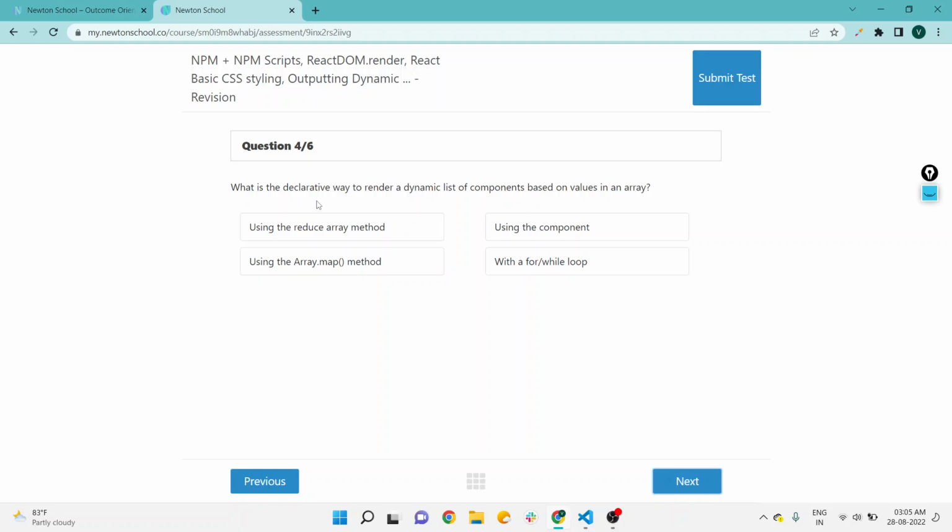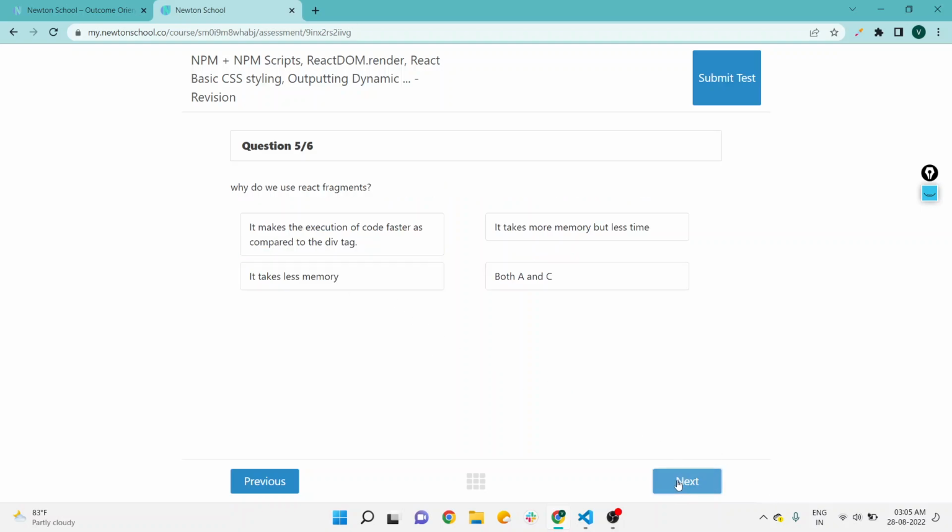What is the declarative way to render a dynamic list of components based on values in an array? So it's well known that array.map is a specific method, and it is widely used in React when we are mapping a specific array according to our requirement, whatever we want to do with the items that we are mapping. So I think reduce array not, using the component not, for while not. So blindly we can say yeah, this is the correct answer. No need to discuss more.